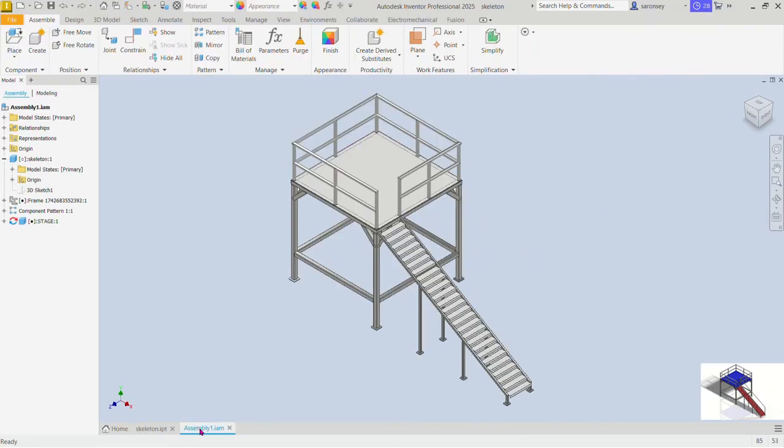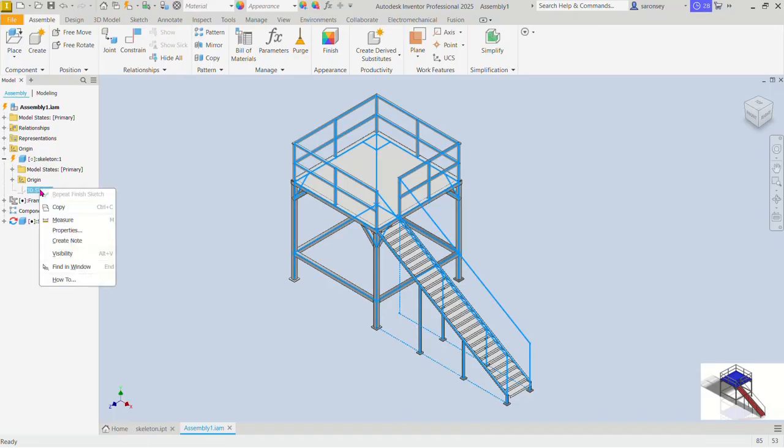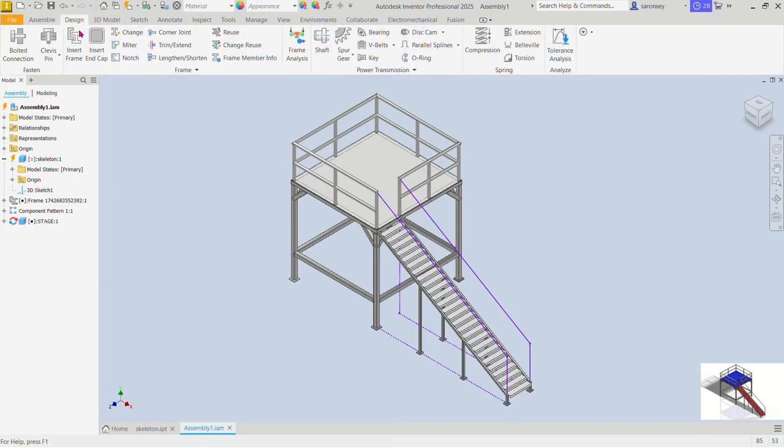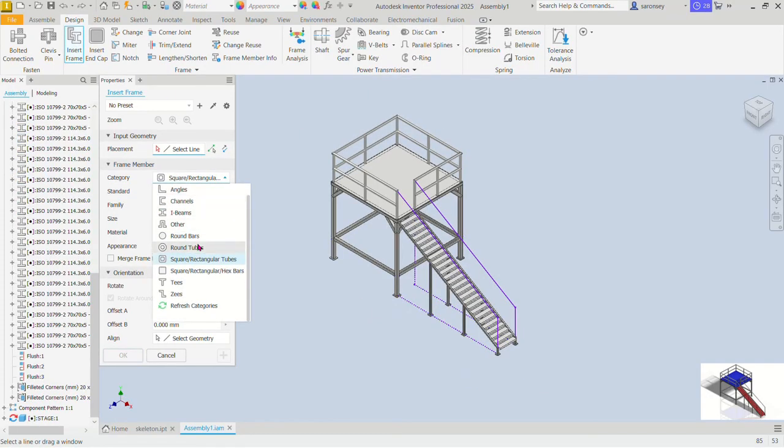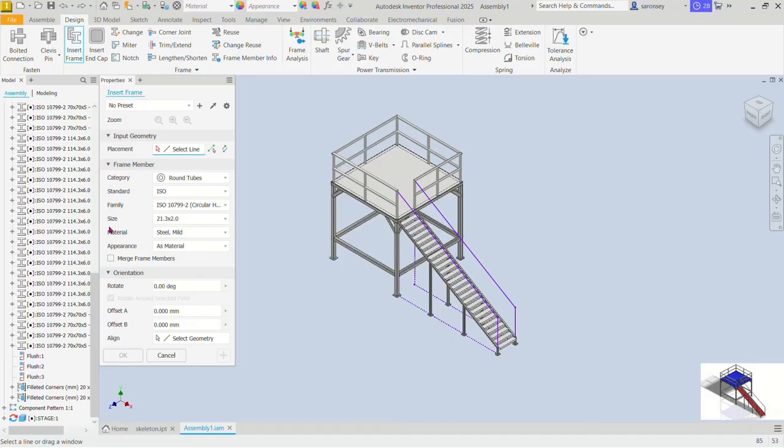Now I'll go into my assembly tab, but I have to turn on the visibility of that sketch again. So just select, right click, and choose visibility. Now we would insert the frame members. Go into the design tab, insert frame. Now let's choose the category as the round tube. Let's change the size from here to 76.1 by 5, and so there it is.